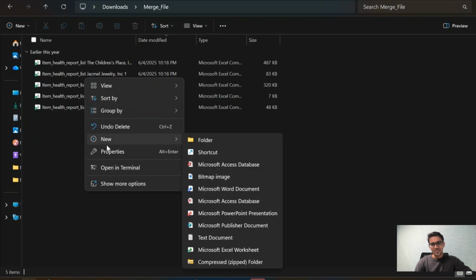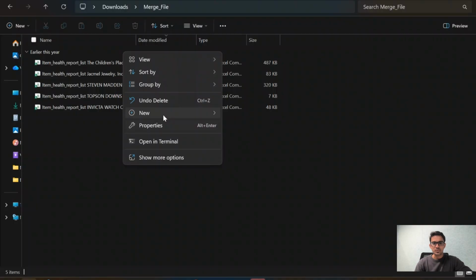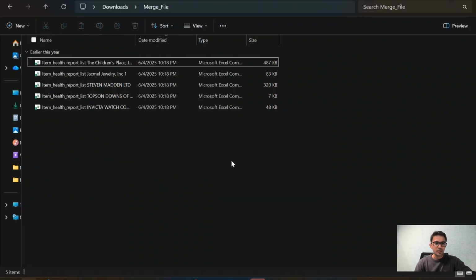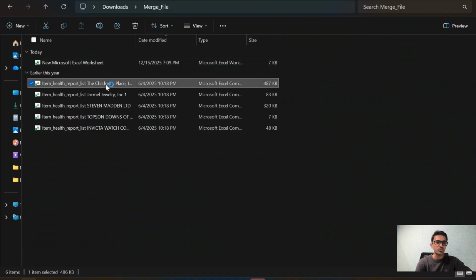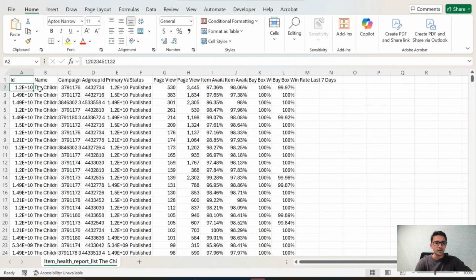Hi, all. If you want to copy paste the entire contents of all these files into a single file, and if you are doing it manually, creating your own Excel, copying the data inside this, pasting it into the Excel, and then again duplicating another file into this, definitely you are wasting hours and hours.